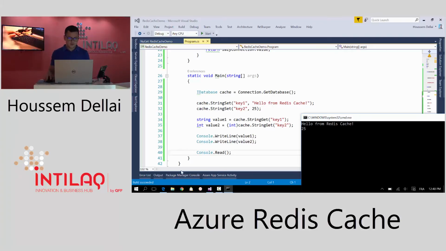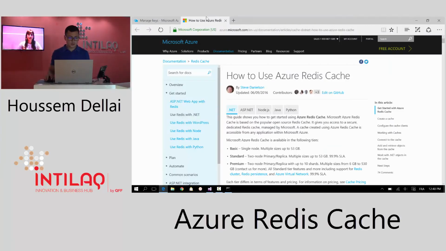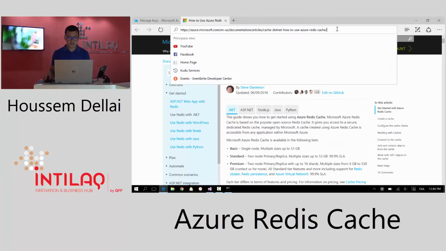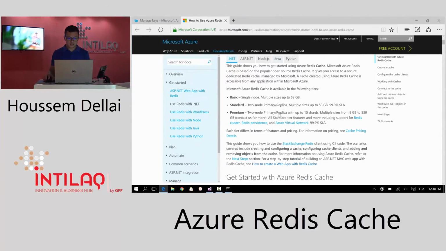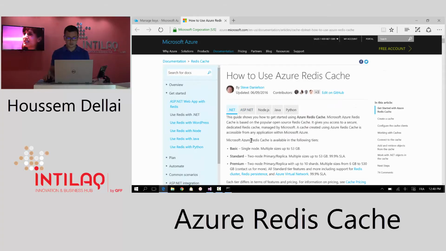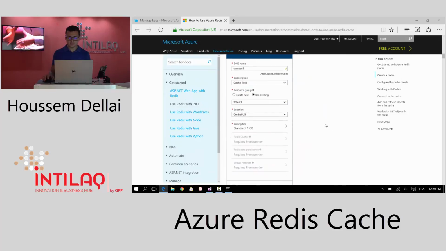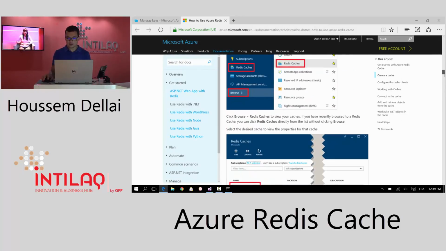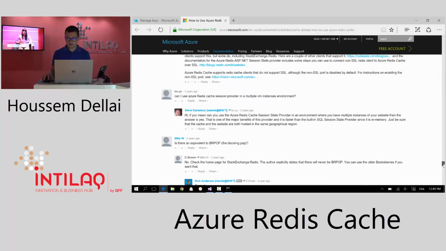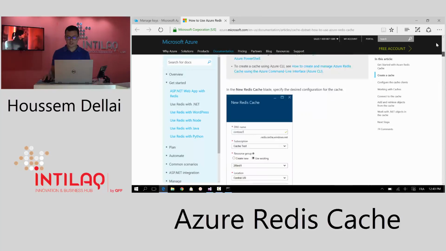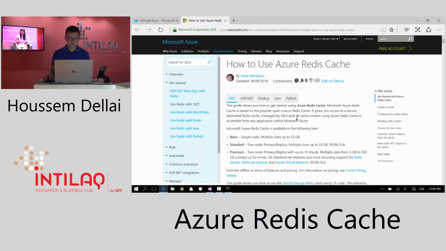So this is it. For more, of course, you can go to the documentation following this link here to see how to use Azure Redis cache from an ASP.NET application, Node.js, Java, Python, and other platforms. And here you will get all the steps to get you started with Redis cache.